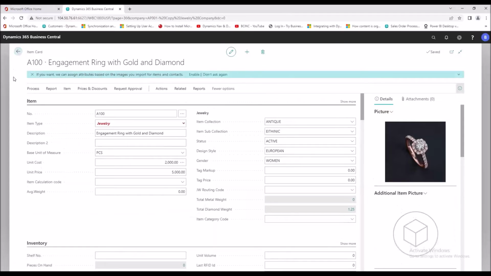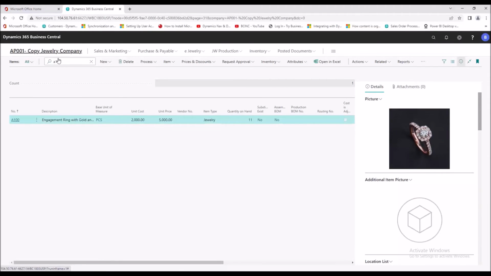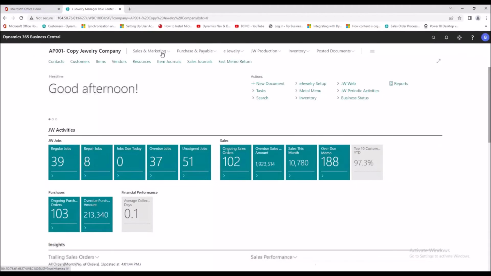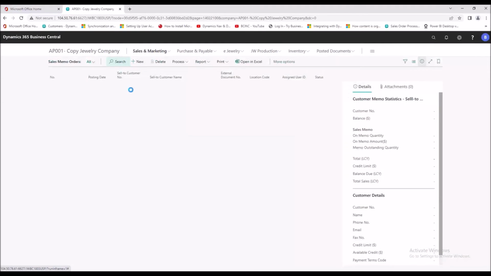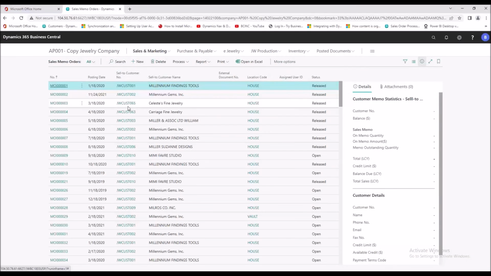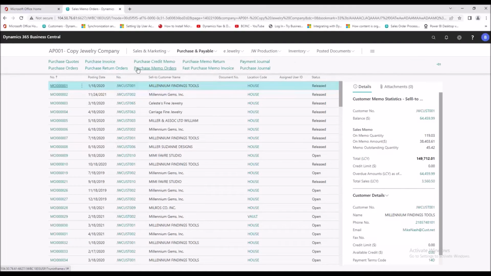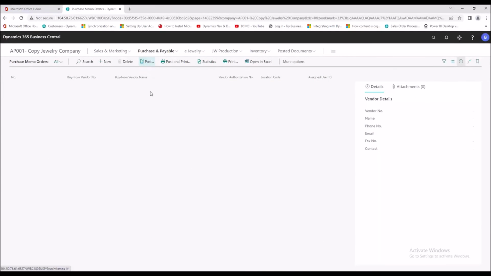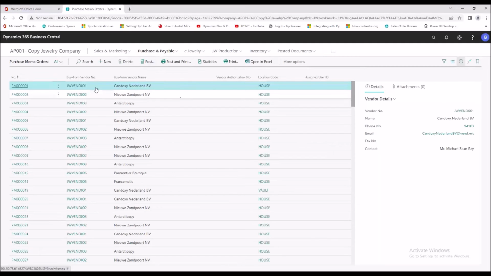Something else to point out is we also have consignment and memo functionality, which is sales memos. If I go to sales memo orders, these are all our sales on consignment. So any pieces that we've given to any customers on consignment, we have that functionality as well, very popular in the jewelry industry. And we also have purchase memo orders. Purchase memo orders are the same thing, just on the purchase side: pieces that we buy from our vendors on consignment.